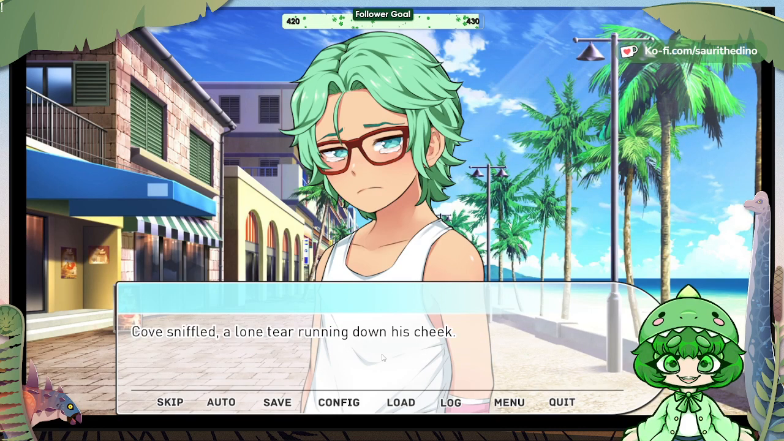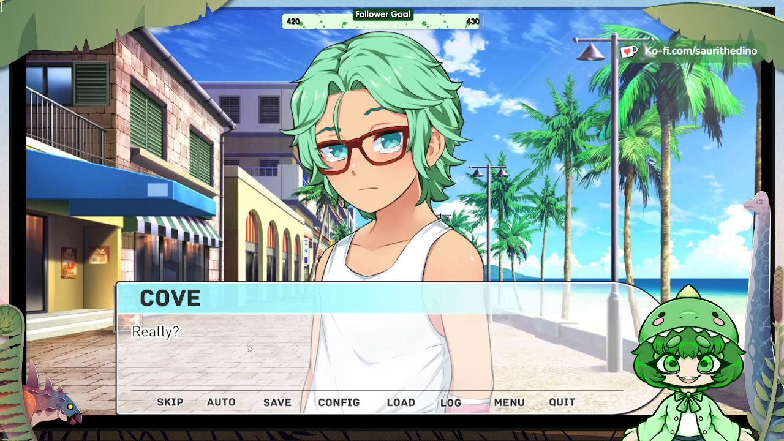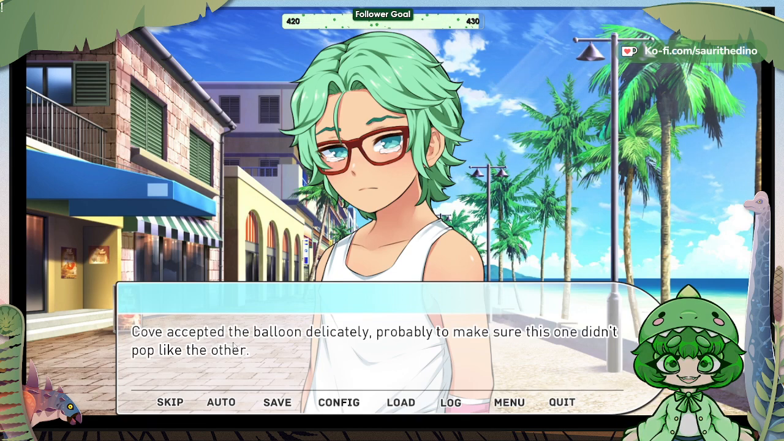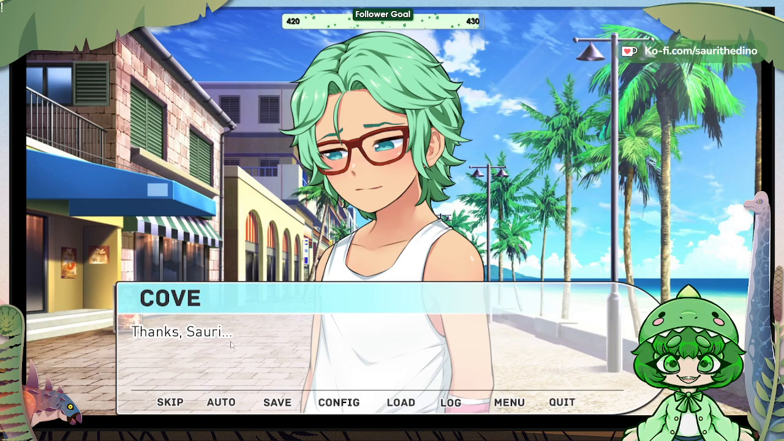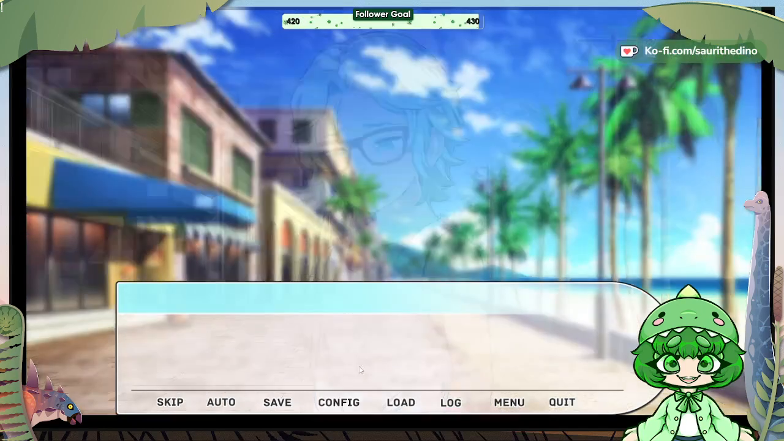Cove sniffled, a lone tear running down his cheek. No, I don't want to take yours from you. Then we're sharing. It's your turn to hold it. Really? Yeah, it's okay. Cove accepted the balloon delicately, probably to make sure this one didn't pop like the other. Thanks, Saudi. Seeing him like that felt much better than keeping the dolphin for yourself.